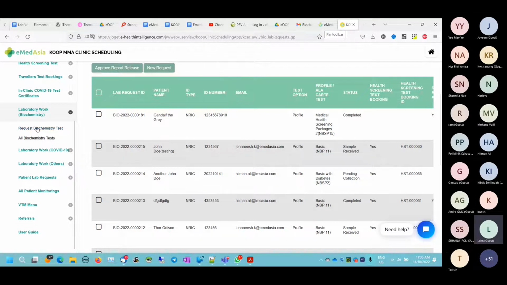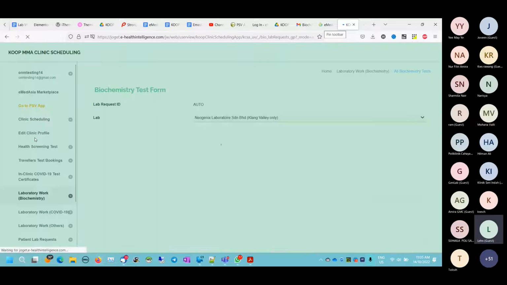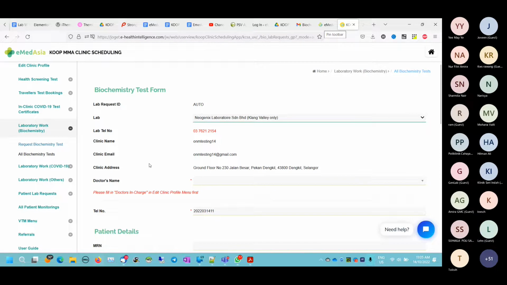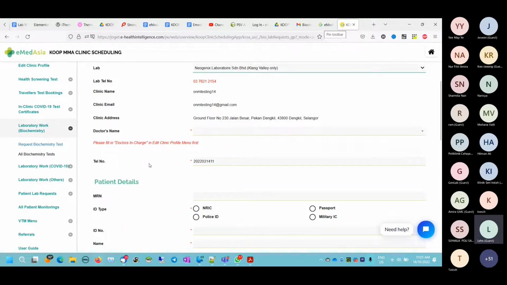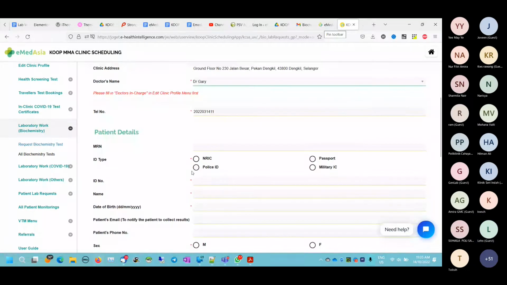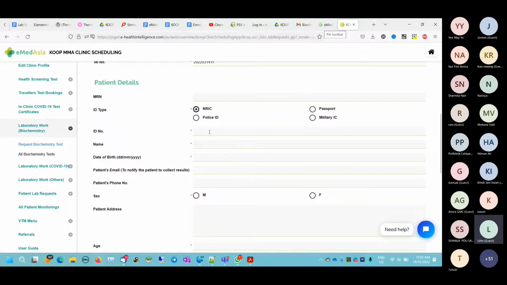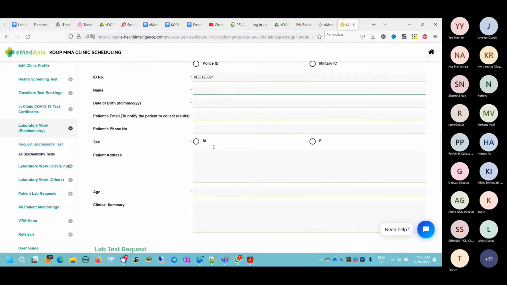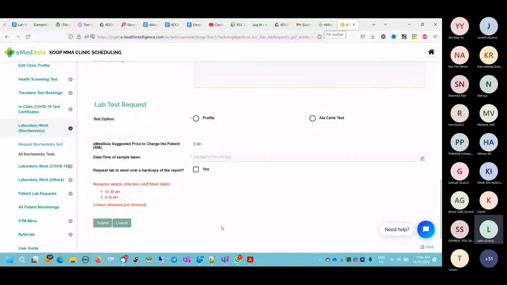Hilman, can you go to request biochemistry test, please? Okay, so this is the menu. Similar to our health screening, but this time the clinic has to fill it up. First it'll be the doctor's name, then all this information. I think Hilman can skip that. Scroll to the bottom. So there are two options. One is you can do a profile similar to the health screening, or another option is to do a la carte tests, which means individual tests.